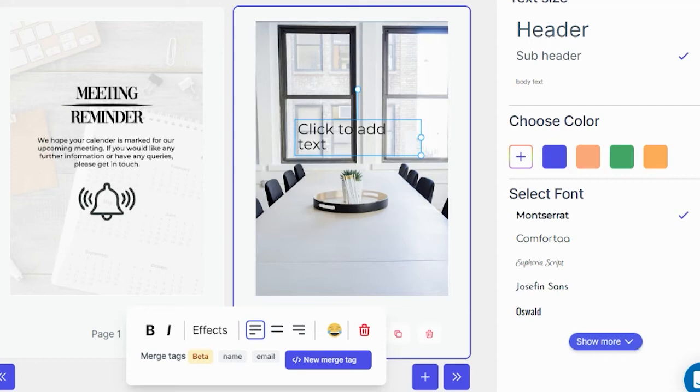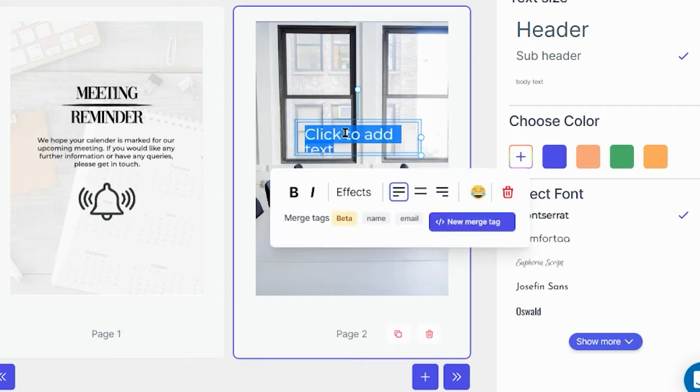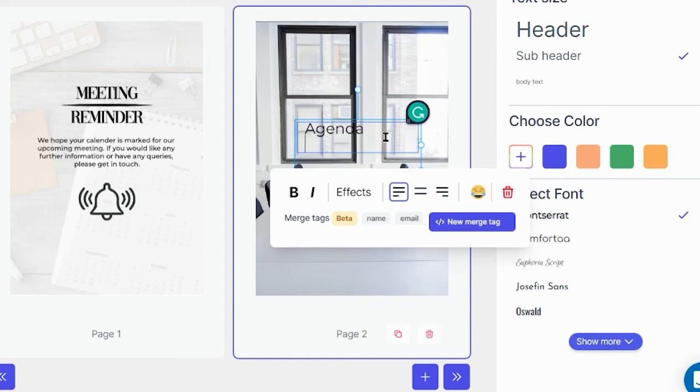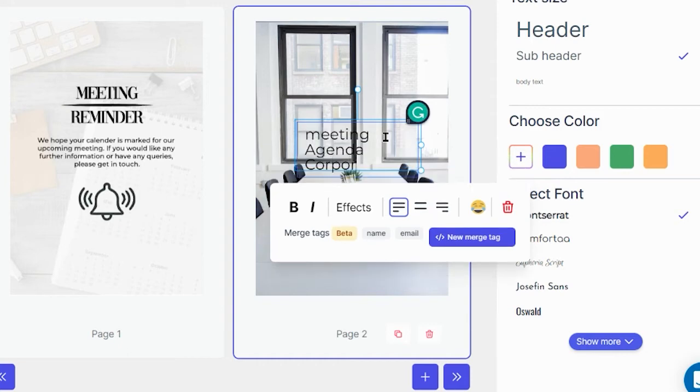When you click on add message, a dialog box will open up. So you double click on it and enter your text. Meeting agenda. So I have added my meeting agenda.